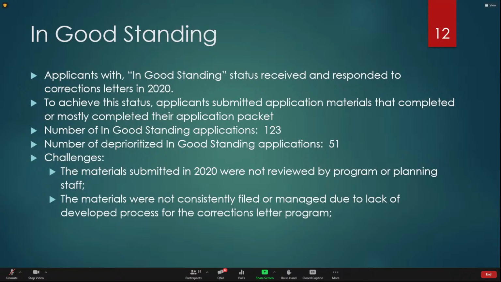So the materials that were submitted in 2020 by applicants responding to corrections letters were not reviewed by program or planning staff, and that was based on directive from leadership at the time. But also, and probably more concerning or challenging, is that the materials submitted were not consistently filed or managed due to a lack of developed process for the corrections letter program. So there wasn't a policy or process in place for the filing of the materials that came in for that correction letter program.